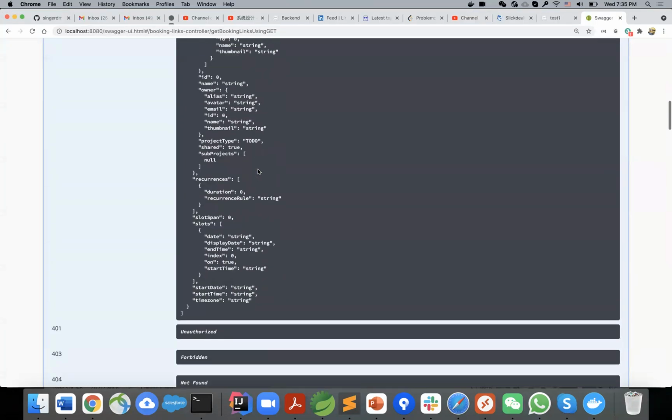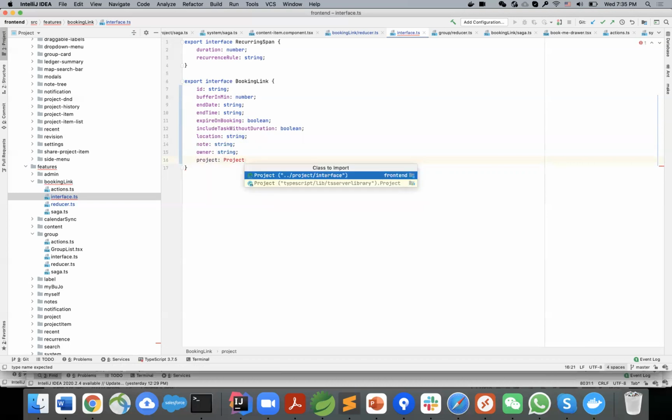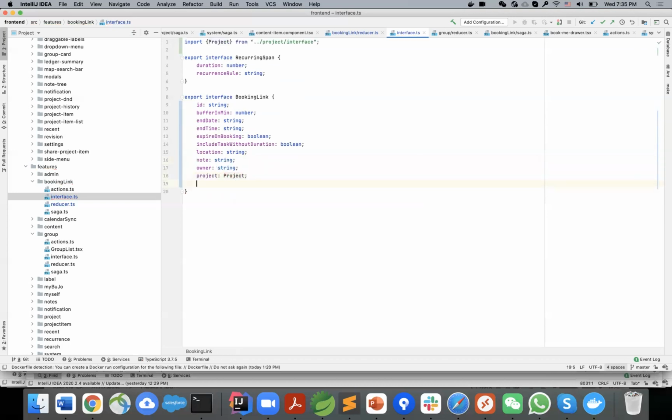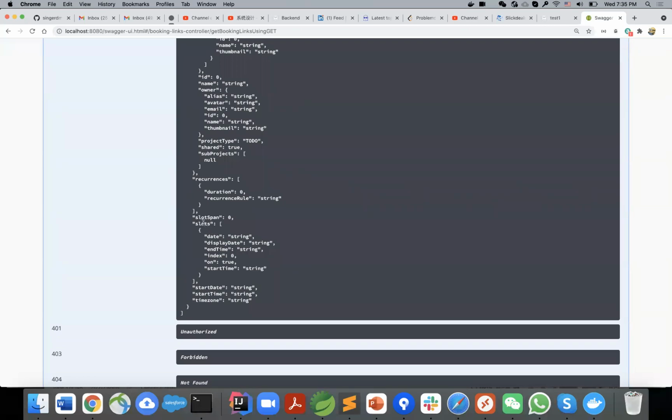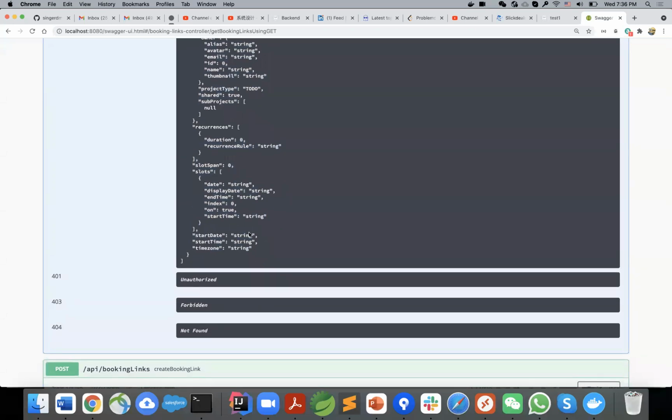so we have project, and slot span. Let's get one at a time. Project, this is the project. Owner, you don't need to display it for now. Slots is something you want to leverage later. Start time, end time, we don't have start time. Yes, there's a lot of fields. Let me copy this over.